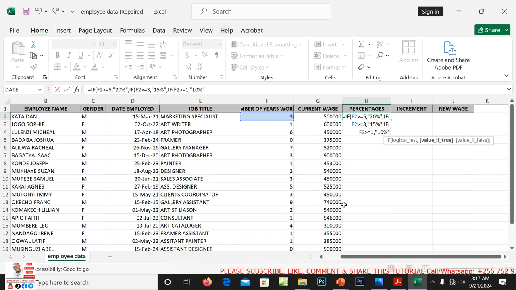Now for those who have worked for less than 1 year, they don't receive an increment. You get that? So we shall just open the quotes and close quotes. Then we count the number of brackets that we have opened, plus this less than 1 year, which we take to be an active bracket. So we say 1, 2, 3, 4. Yes, enter.